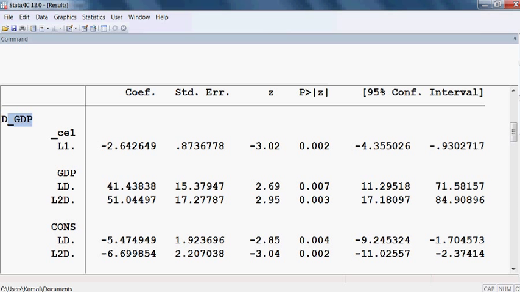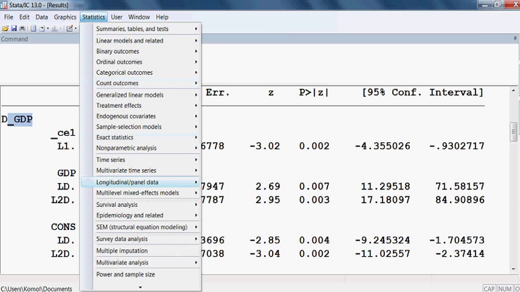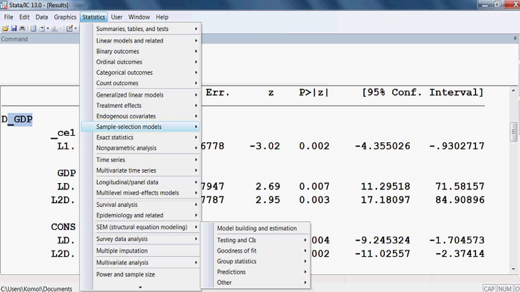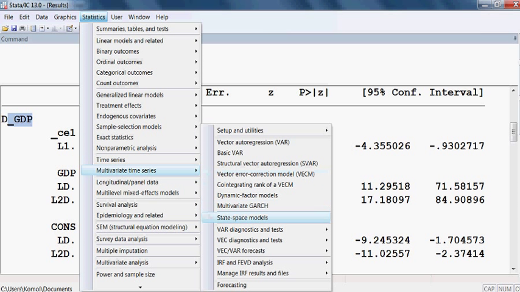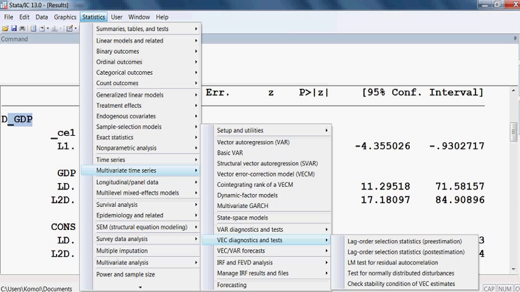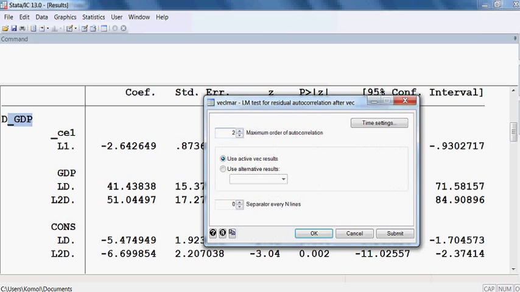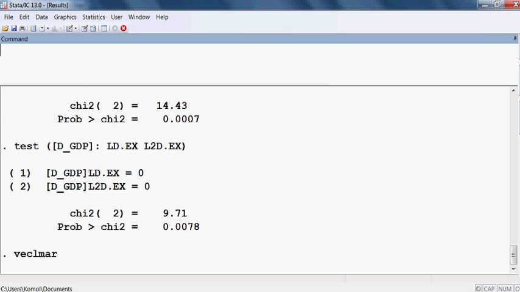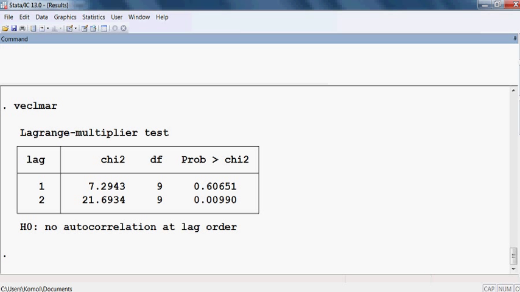Okay, now we check about diagnostic checking, right? That means whether this model as a whole has autocorrelation or not. So I go to statistics as before. Then I go to multivariate time series. Then I go to VEC diagnostic test. Then I choose the LM test for residual autocorrelation. I click on it. And here I choose LAG 2, right? I click on it. Yes, the result has come up.